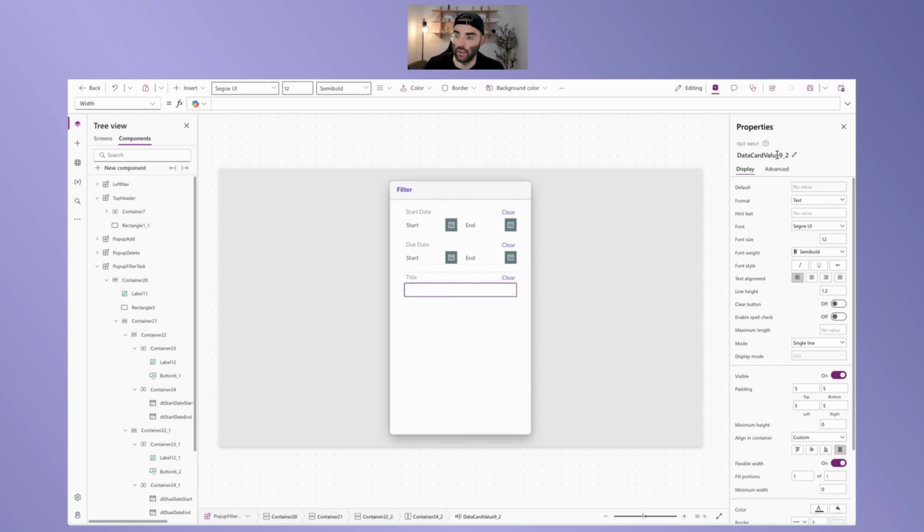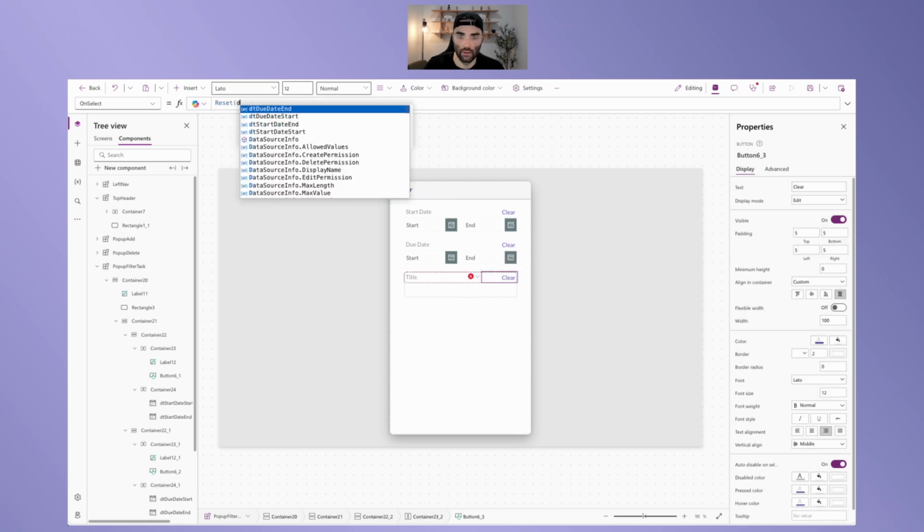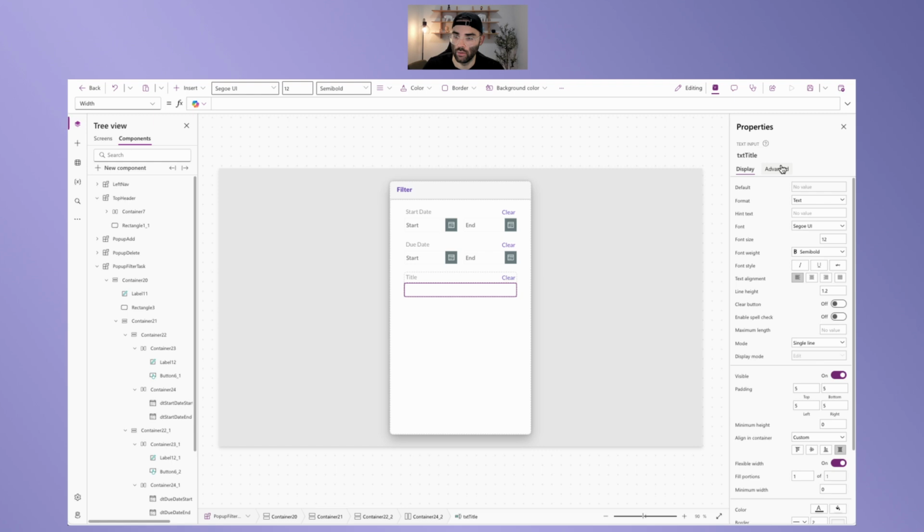I do want to rename this. So I'm going to say txt, and it's going to be title. And the clear, we're going to reset txt title. But I also do want to set a placeholder or the hint text. So instead of no value, I'm going to set it to starts with. So this is going to hint the user that it has to start with this.